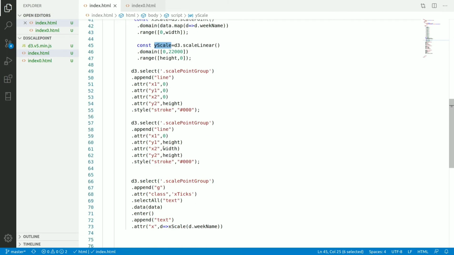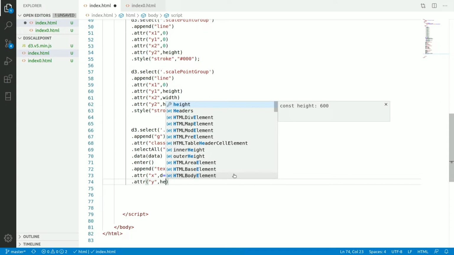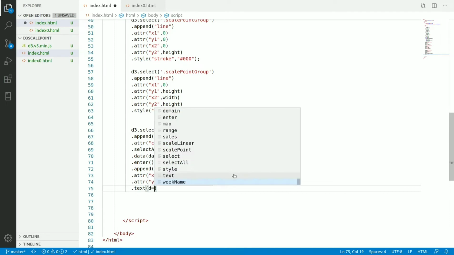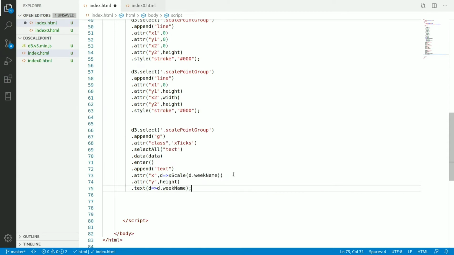Now for this x I want this, and for this attribute y I will pass the height, because I want these ticks for the x axis. So your x axis is available at the bottom, I will pass the y height, and dot text will be d dot week name. So now let's see what happens here. You can see that your ticks are available.